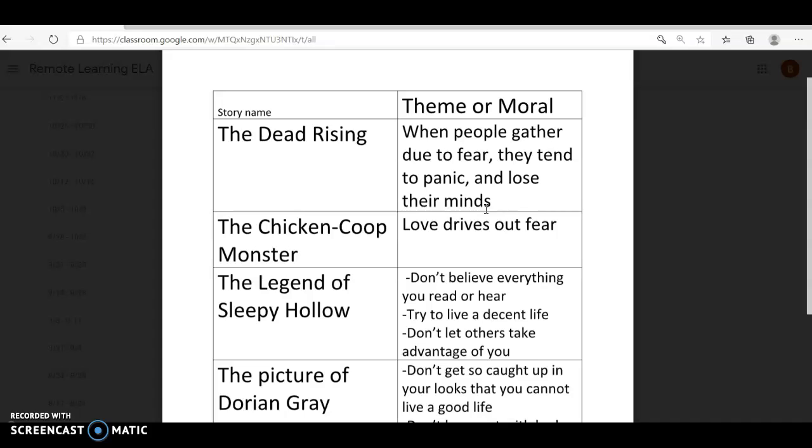Okay, so with The Dead Rising, we figured out that when people gather together due to fear, they tend to panic and lose their minds. So, like in The Dead Rising, the people of Exeter, Rhode Island, because they didn't know any better, thought they were being attacked by vampires, killing them one by one, when really it was tuberculosis. They just didn't understand because they didn't even know what germs were. So, in their minds, it was vampires.